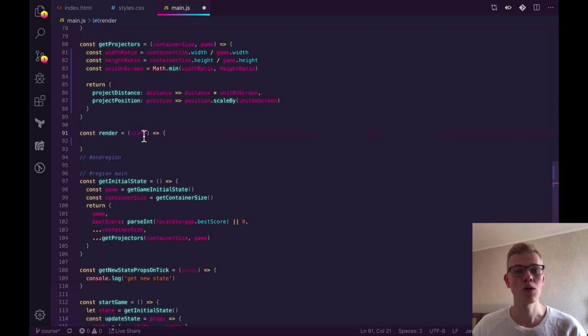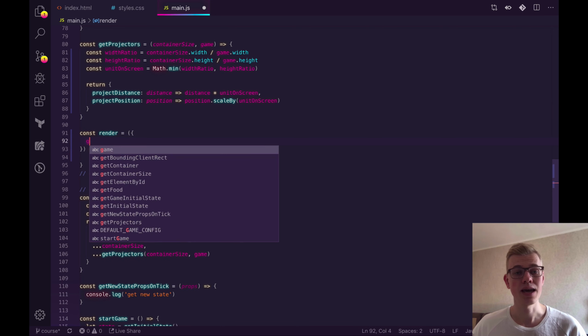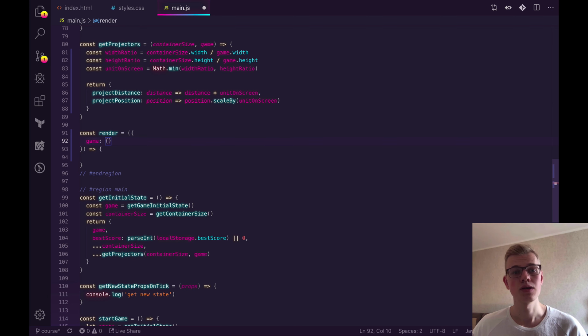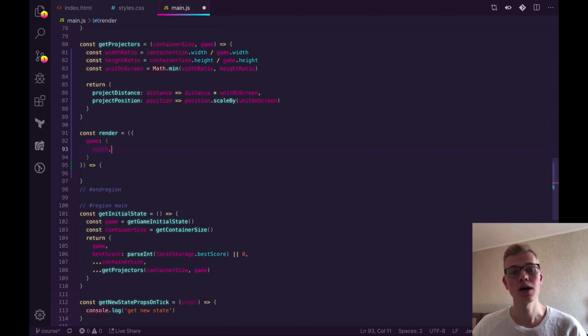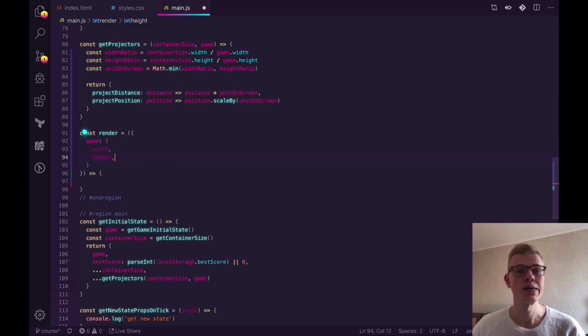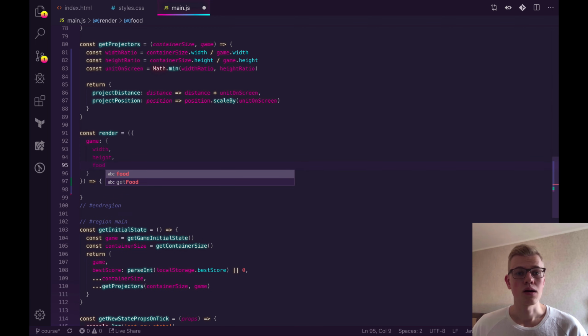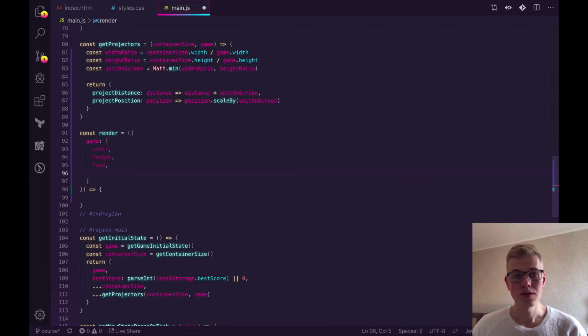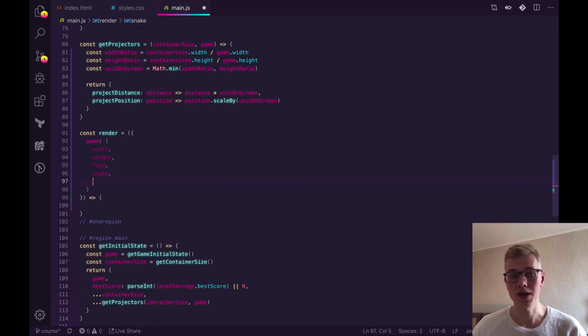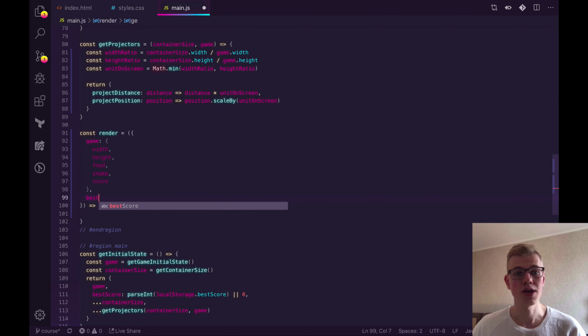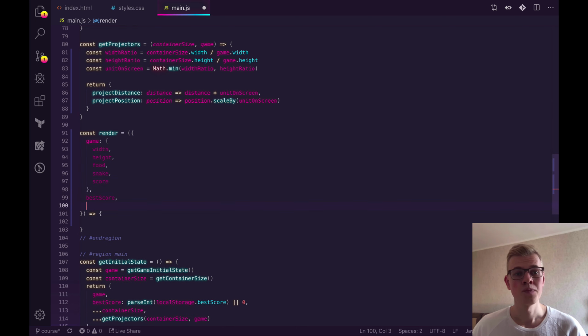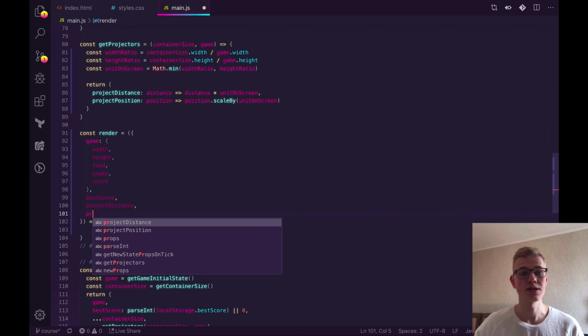But first we are going to take everything we need from the state. From the game we need to know width and height, position of the food, coordinates of the snake, current score, and from the app state we need to take the best score and also two functions for projecting distances and vectors.